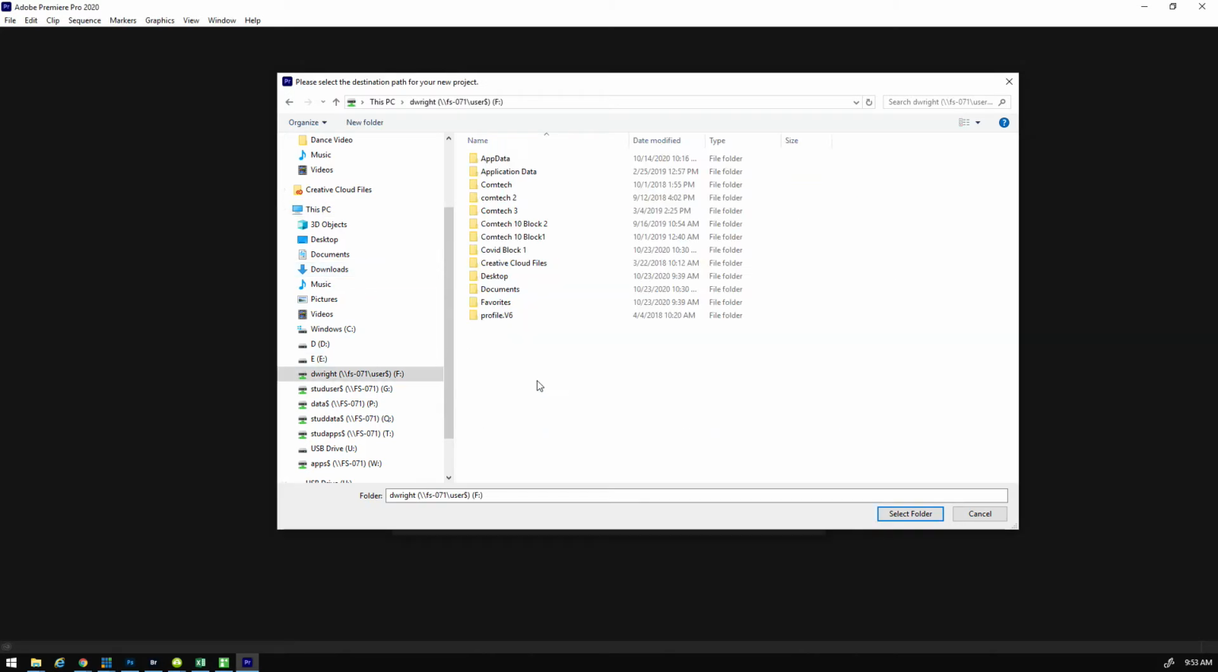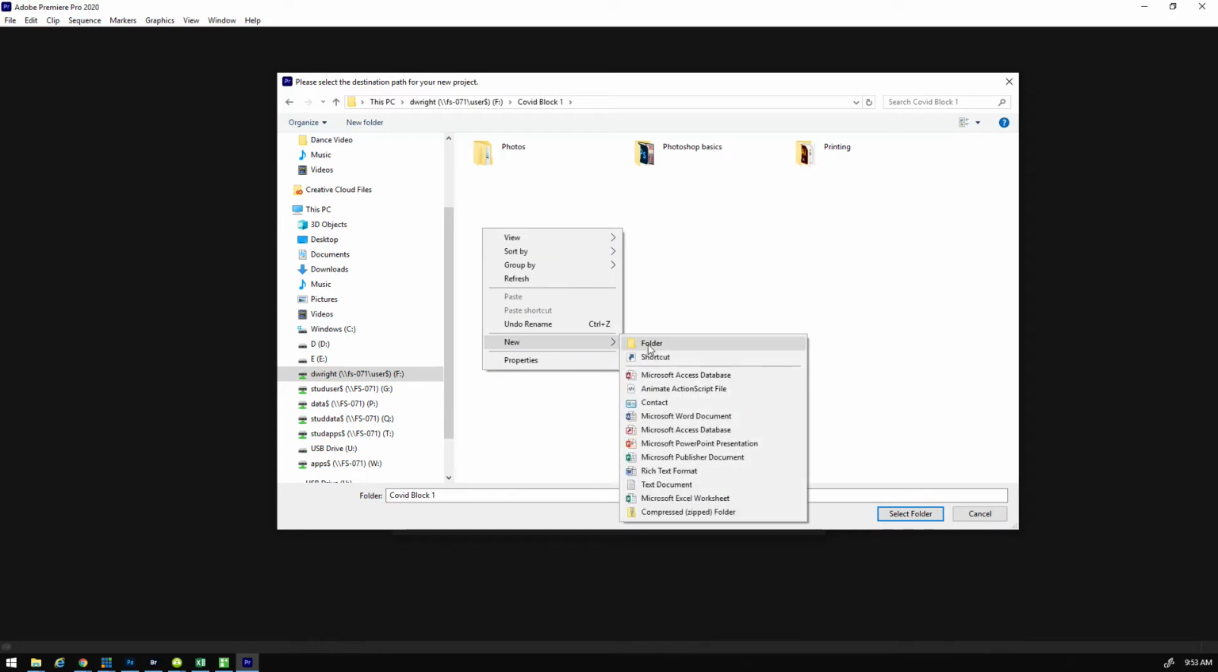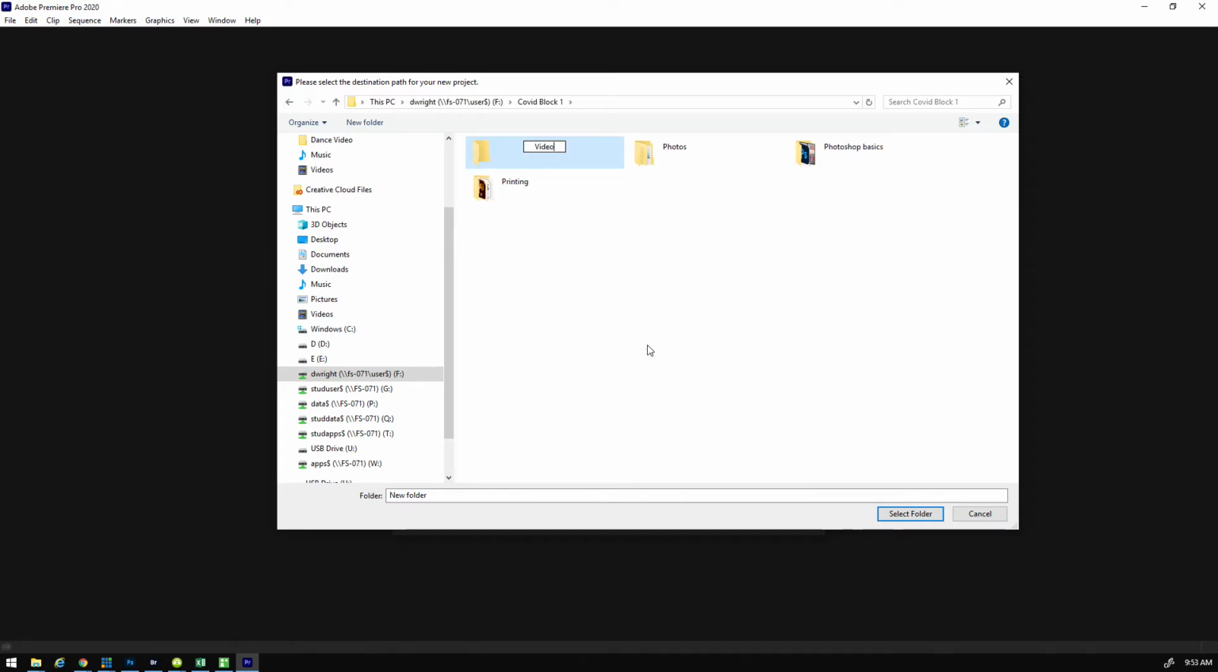Okay, so if that's the case, then just use your regular F drive that you've already been using. Go into your COVID folder or into your block, whatever you're doing, and then make sure you've made a new folder that is called video. You want to make sure all your stuff is in the same place in this video folder. Once you have the video folder selected, you would just say select folder.